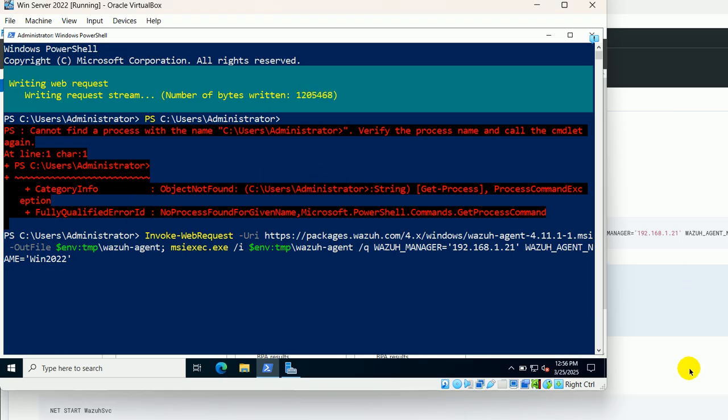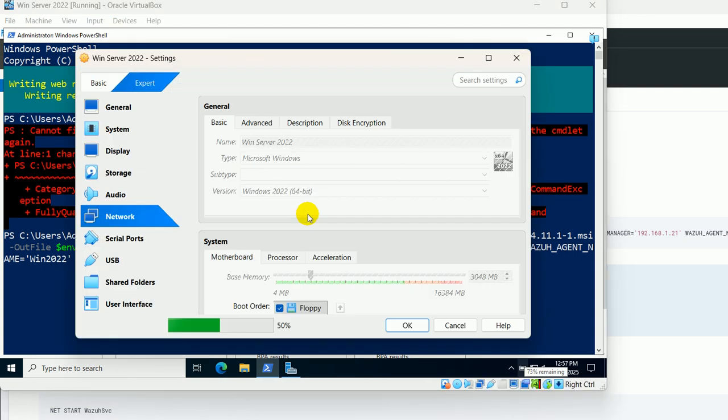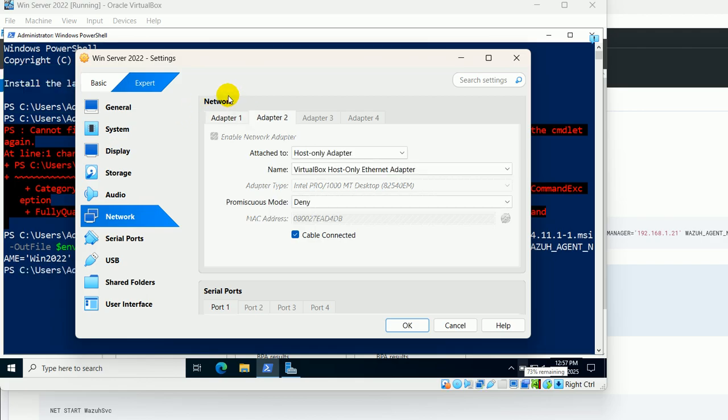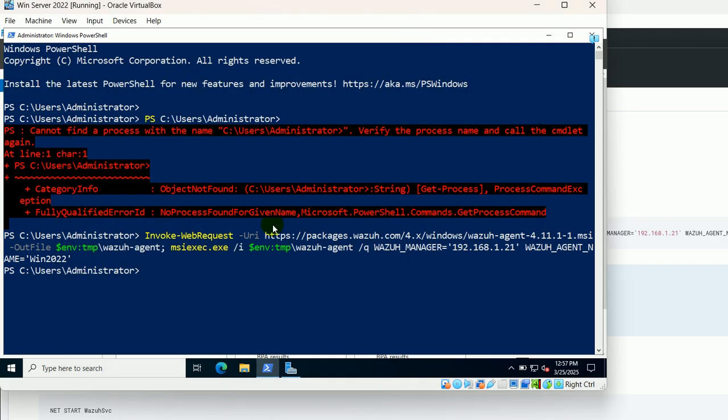It would take some time for the agent to be installed on the Windows 2022 server. Ensure that the agent system, that is either the Windows 2022 server or Windows 10 or 11 or any Linux operating system, okay, you configure the adapter both in NAT as well as in host only, because while the agent is getting installed, it would connect with the remote Wazuh server. Okay, so now the installation is over.